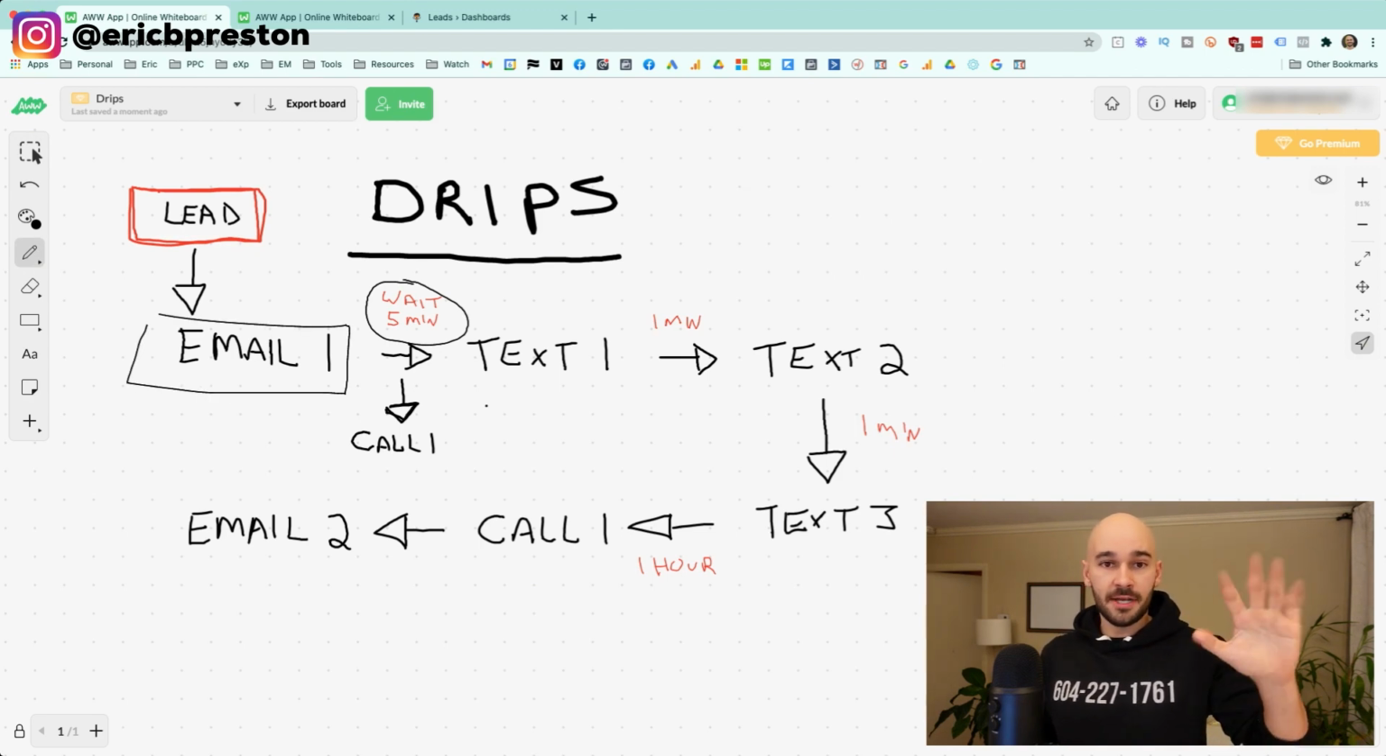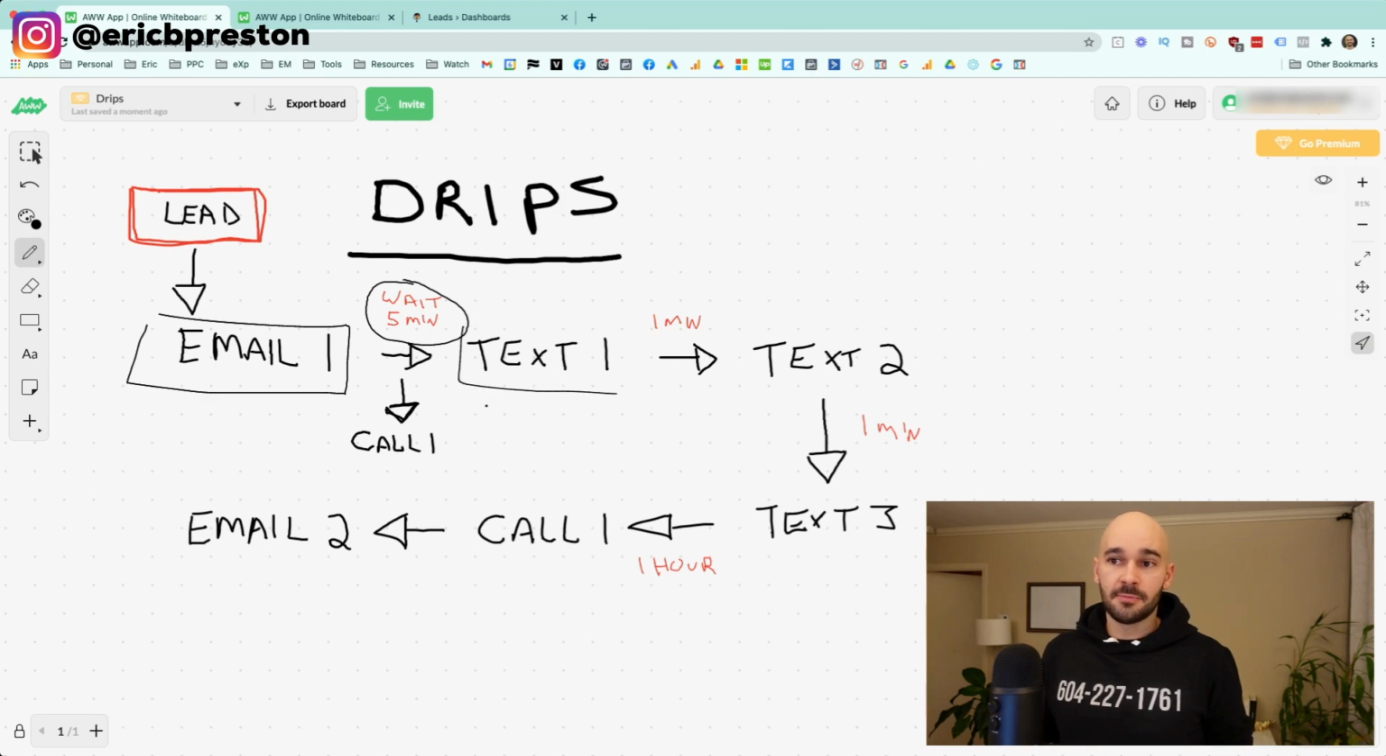Then you wait 5 minutes and they get text number 1. Now, this could also be a call in some cases. Like in a lot of cases with real estate, you want to actually bulldog call your prospects straight away as soon as you get them.